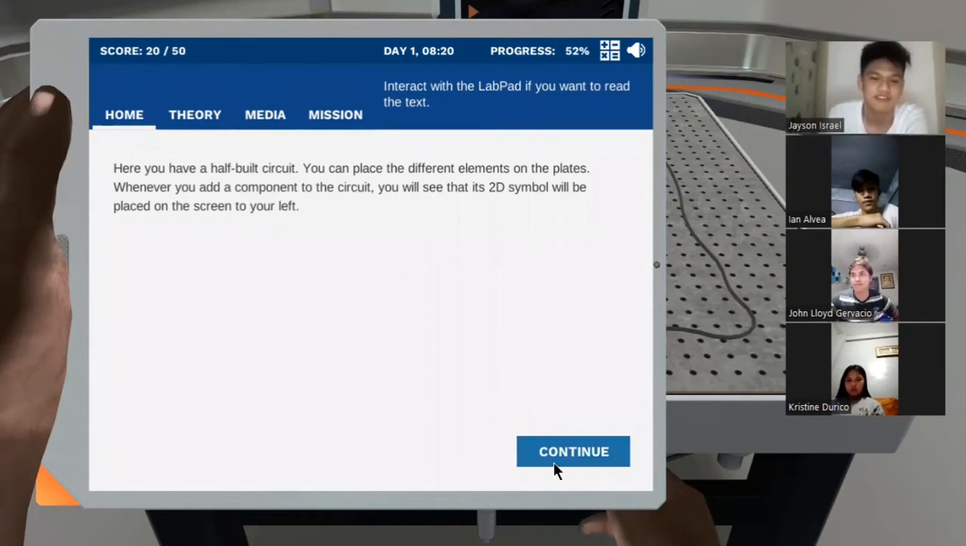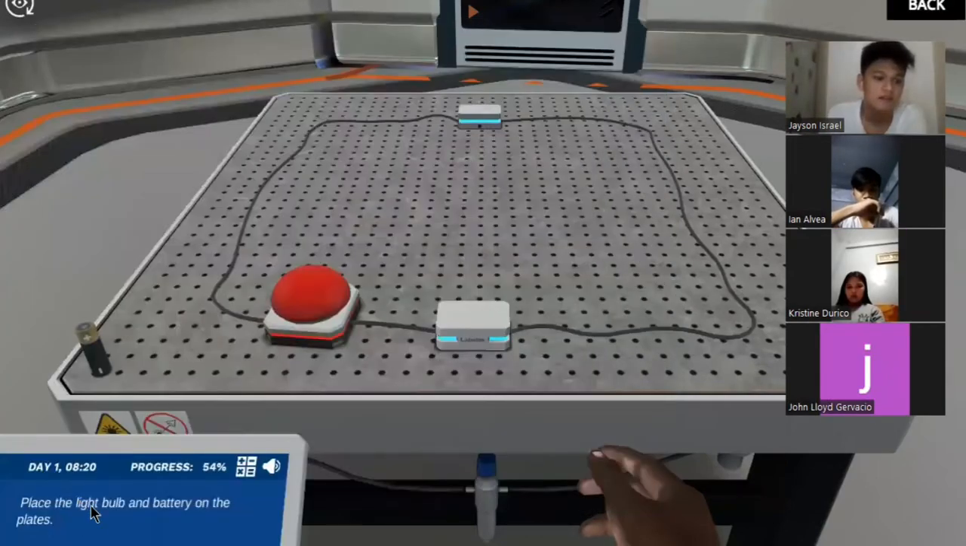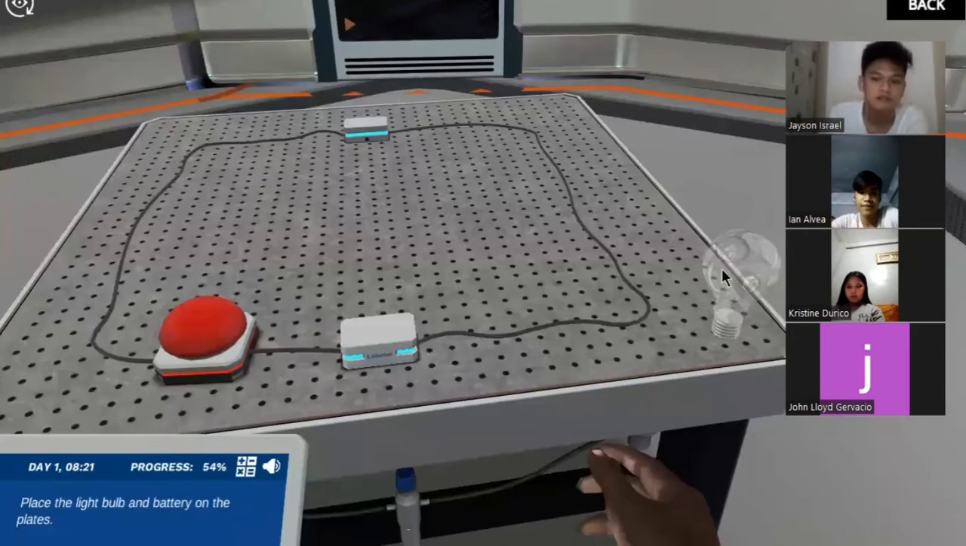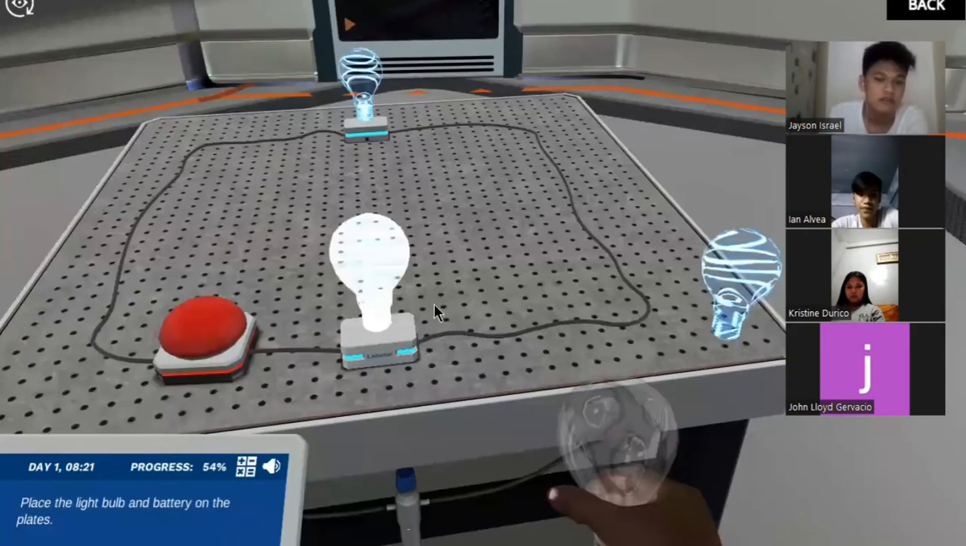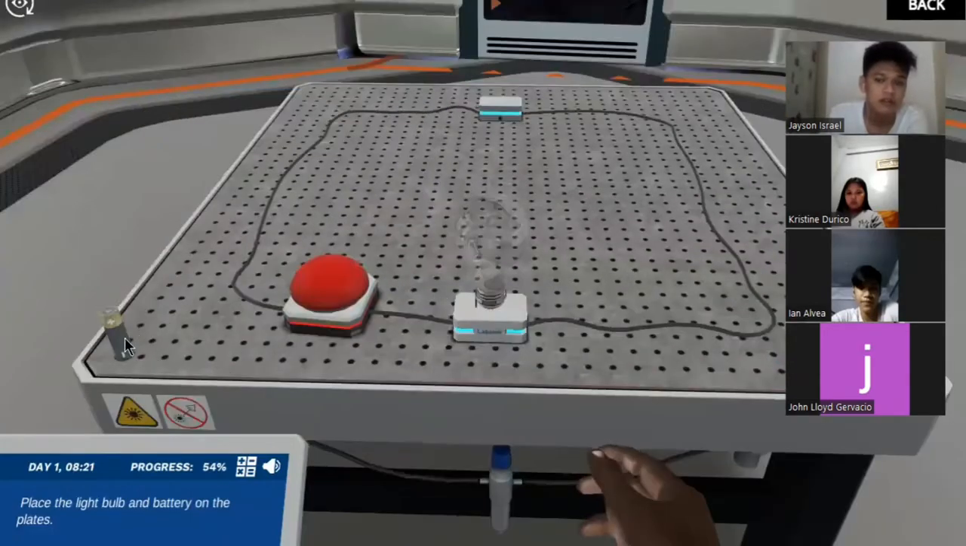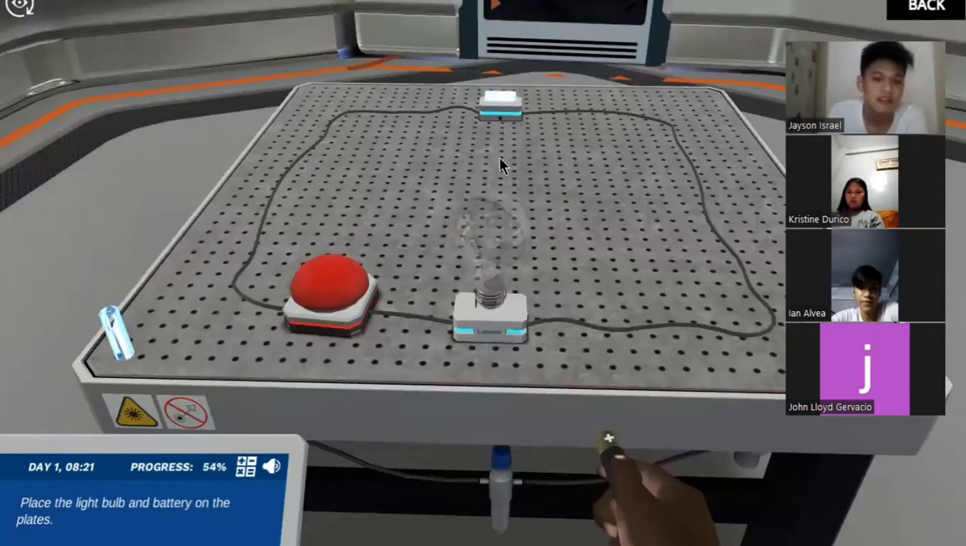Continue. Pick up the light bulb and battery on the plates. Let's pick up the light bulb. Place it on the plate. Pick up the battery. Put it on the plate. And here we have an electric circuit.